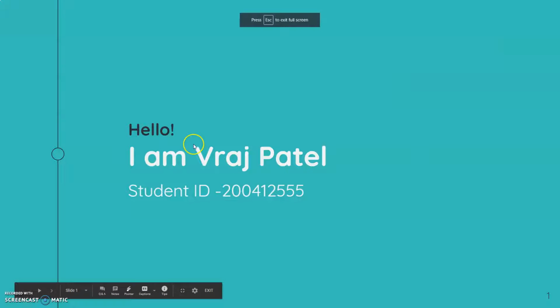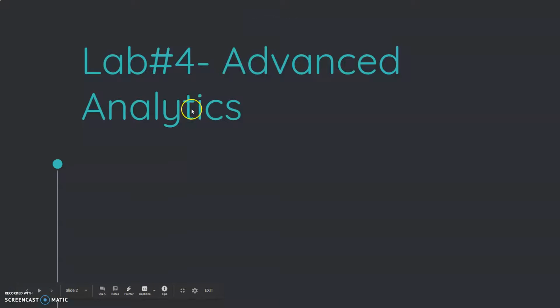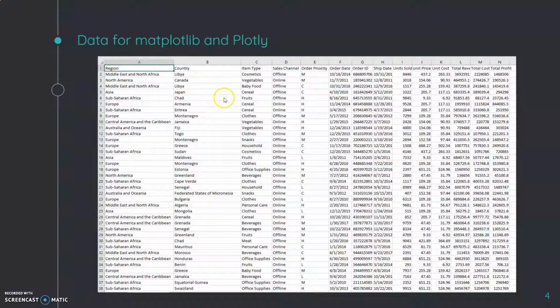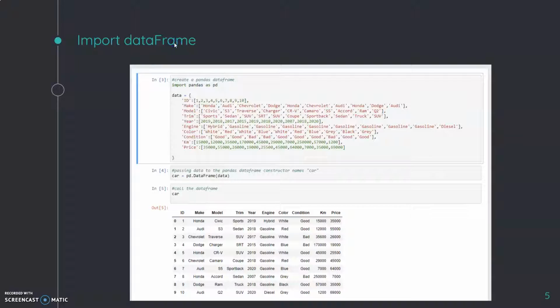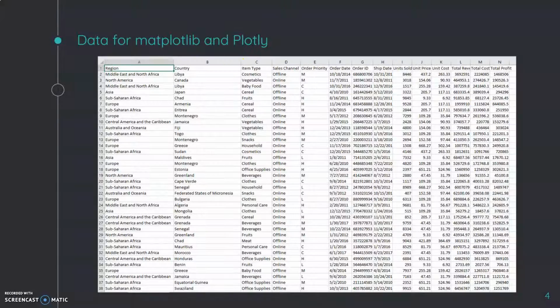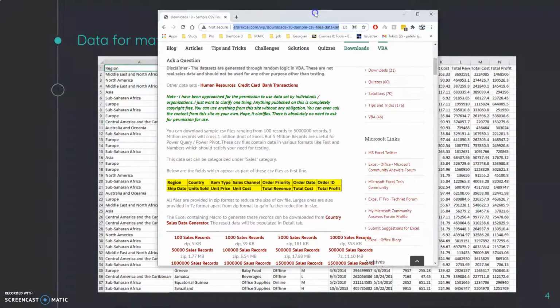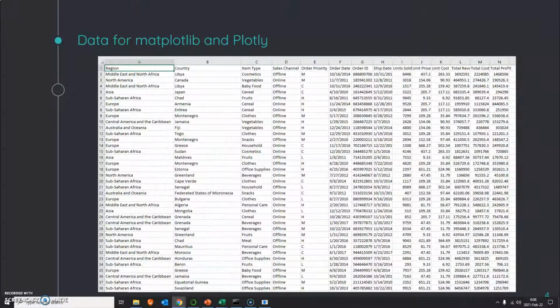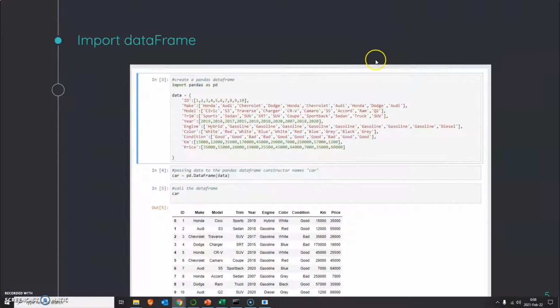This is Raj Patel, and here I'm going to show you my Lab 4, which is Advanced Analytics. I have used Jupyter Lab to create this assignment, and this is the data I got, which I use for the Matplotlib and Plotly exercise. I got this data from this website, where I chose 1000 sales records for the company. And here, let's get started.